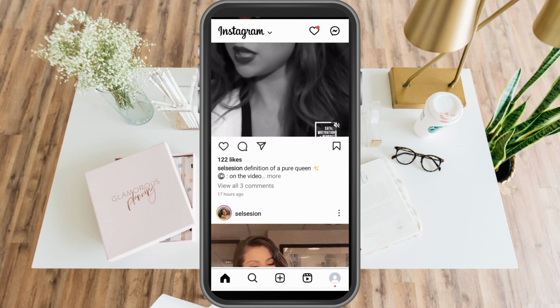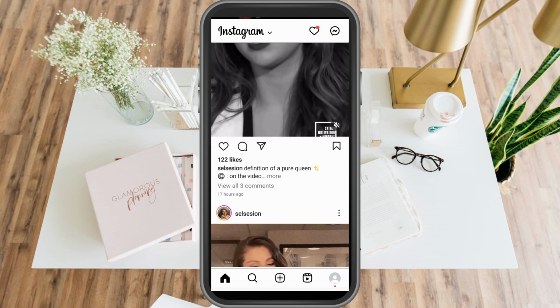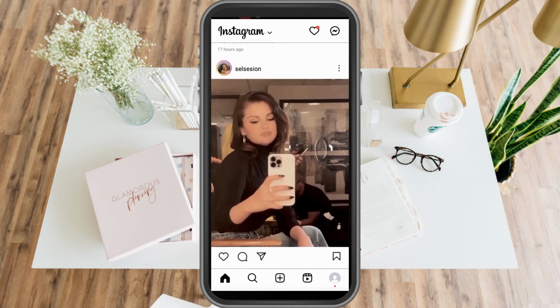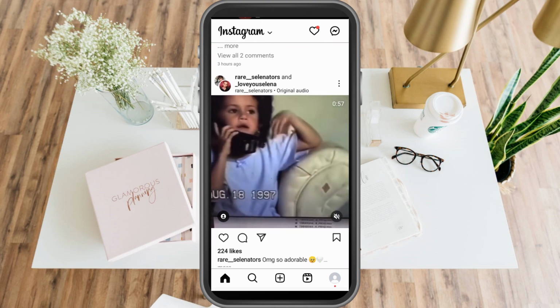Android phones. So as you can see here, we are currently using a light mode. And the question is how to enable dark mode on Instagram.